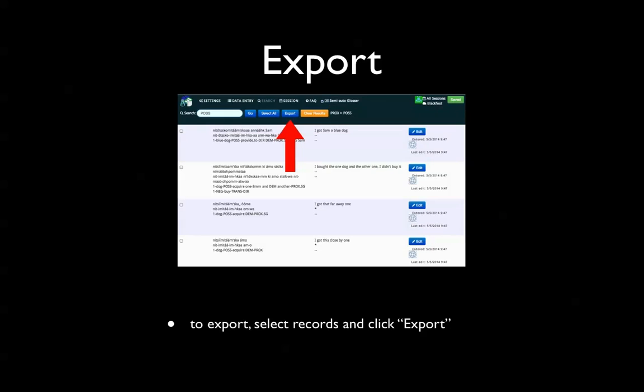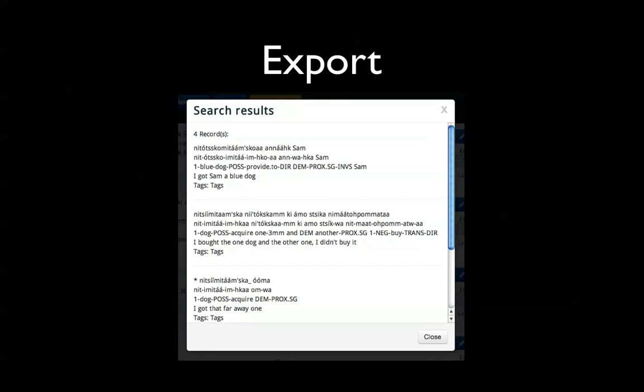Export is performed within the search interface. Click the checkbox next to each record that you want to include in the export, or click on the Select All button. Then click Export. Here is what an export looks like. You can copy and paste this into another application.